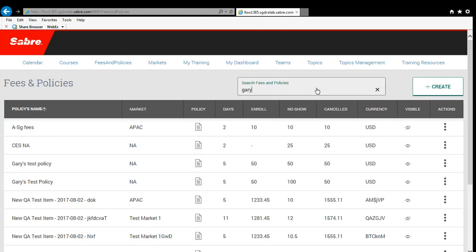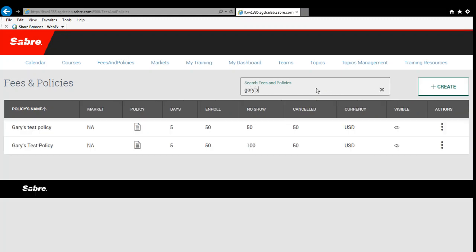So for instance, I can search for Gary's test policy. There's a couple that I created earlier. And you can see from that some useful information. You can click on that policy and you'd be able to read what policy applies. You'd be able to see how many days ahead things like the no-show fee would apply. The enroll fee and the cancellation fee are there as well for you to see, what currency it's in, whether it's visible to the customer.